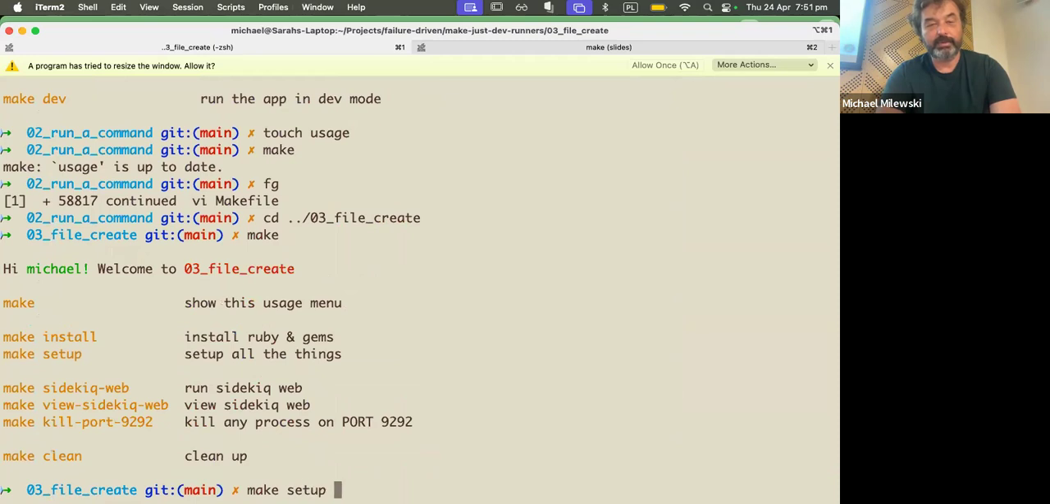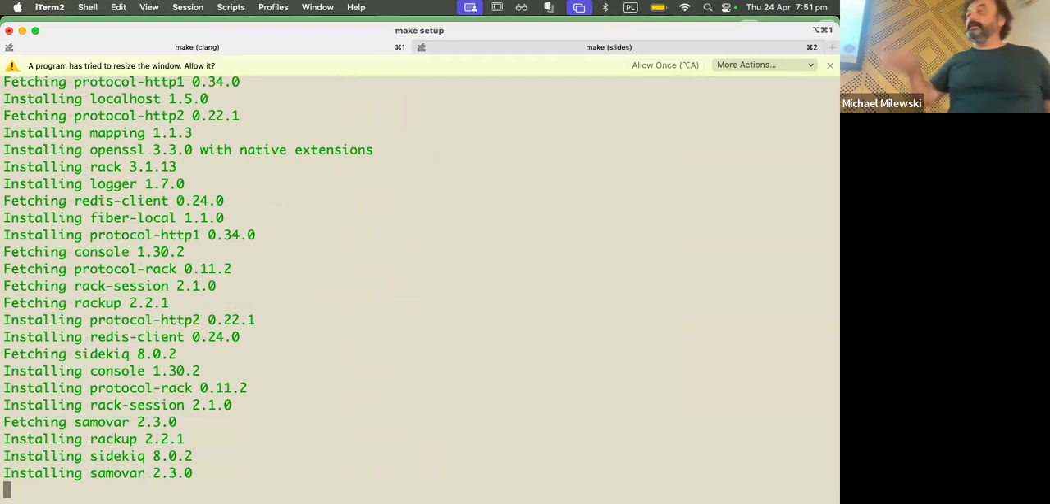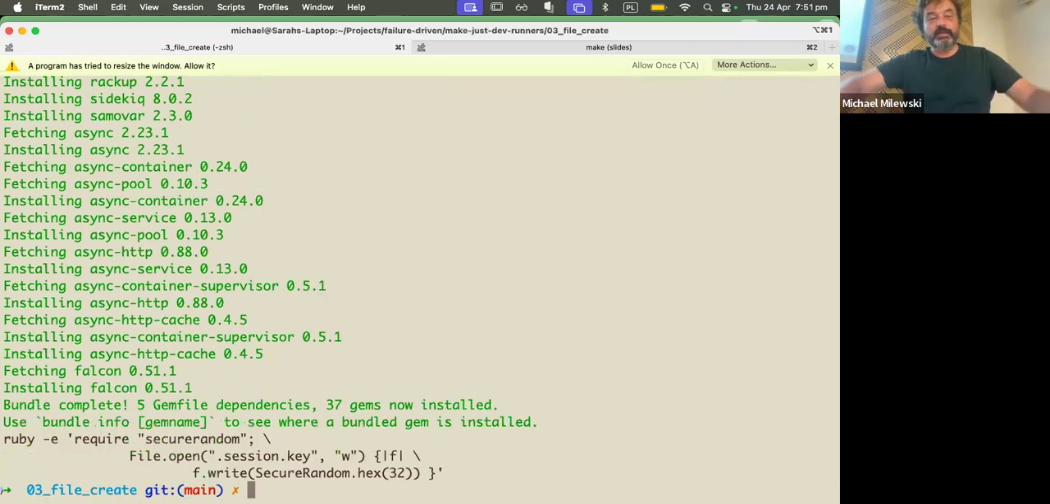Make setup. Okay. Setup now is looking at my ASDF. It's checking that I've got the versions of stuff installed. I'm running this on a different computer than I actually created this on. That's why it's now installing a whole bunch of gems that I was like, oh yeah, I forgot. I didn't run this earlier. So it's doing that, and then it's run something right down the bottom. Actually, I shouldn't have run that because that was the bit I was meant to show.